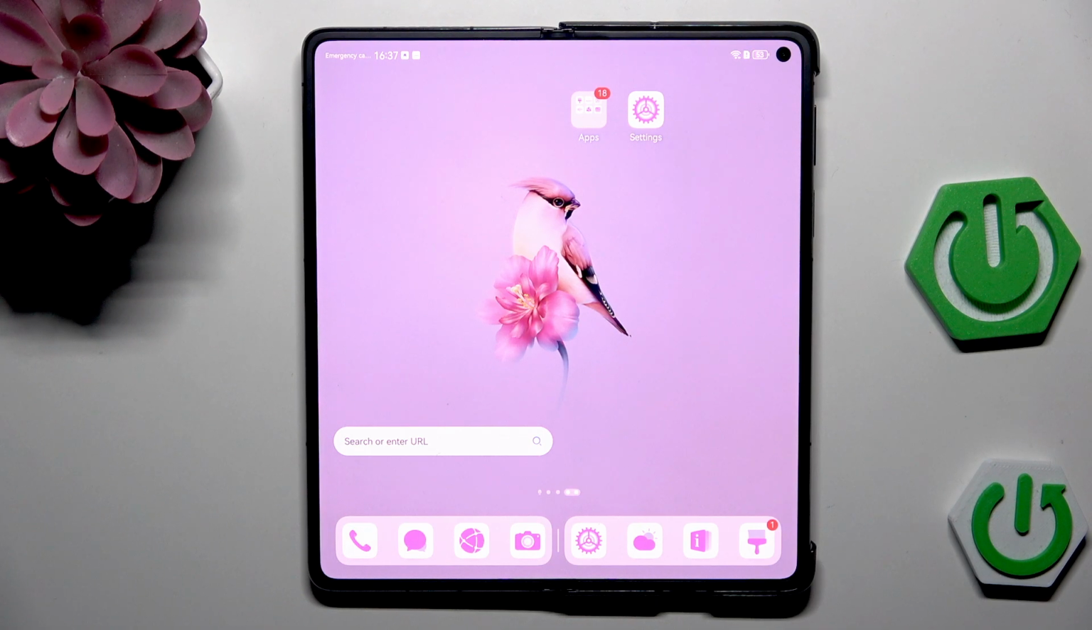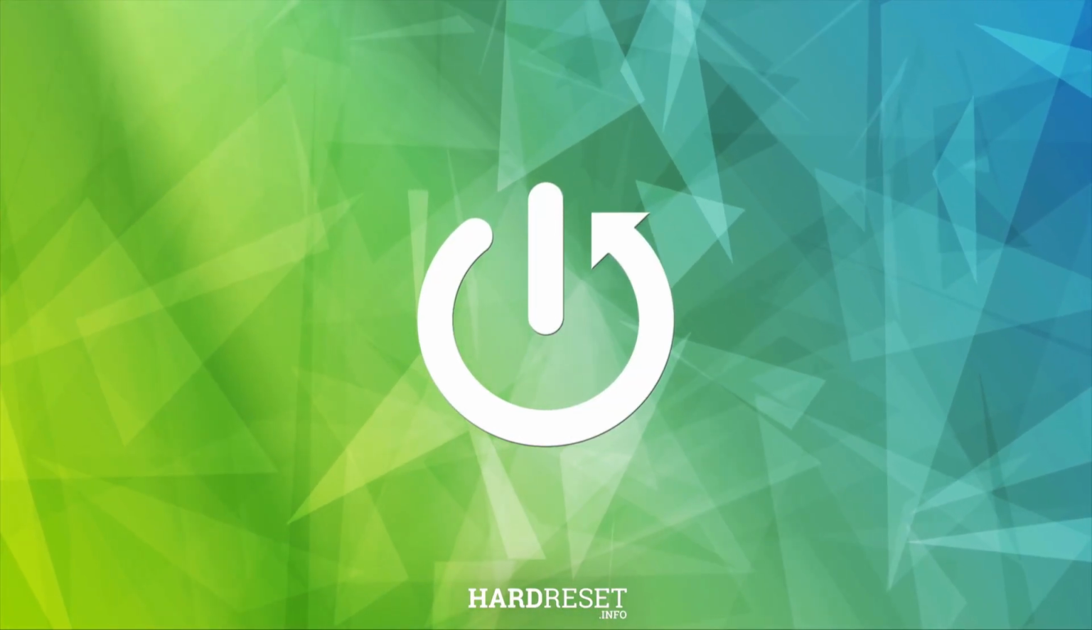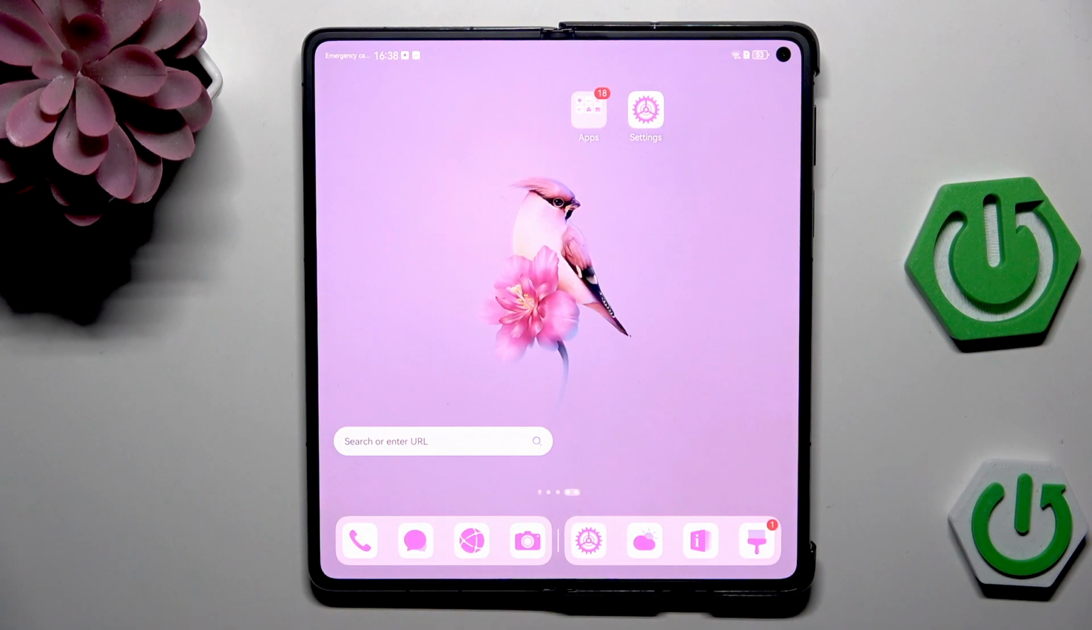Hi everyone, in front of me I've got HUAWEI Mate X7 and let me share with you how to block a number on this device.